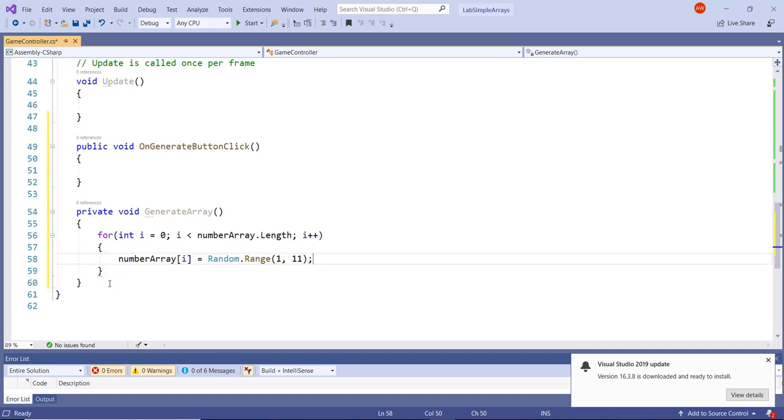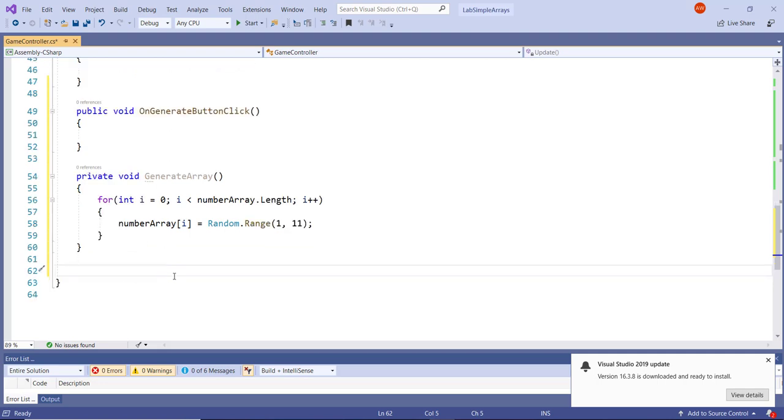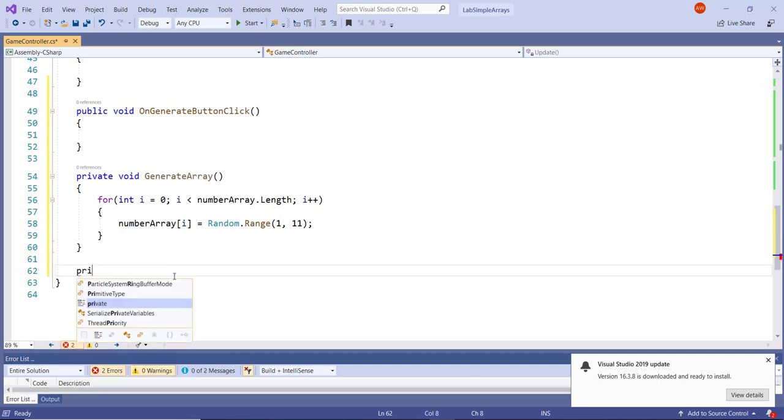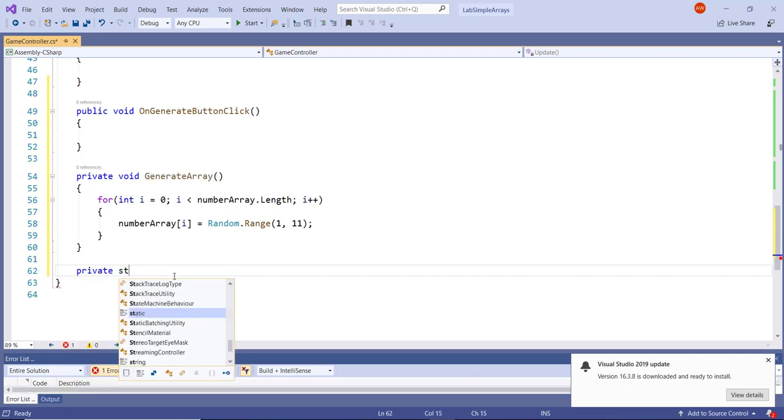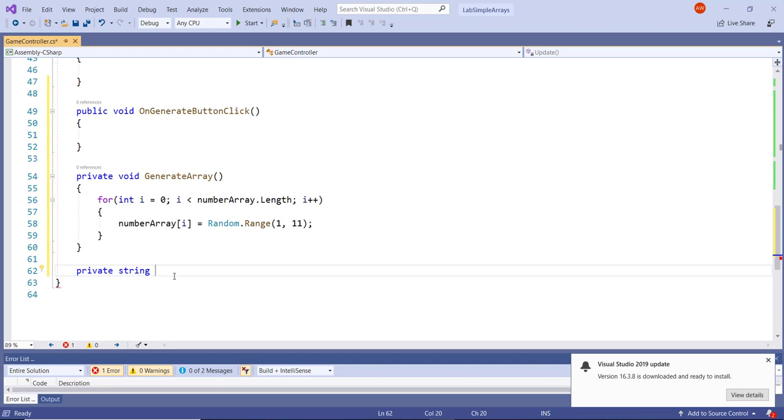Maybe I'm going to create another function. You were not required to do this, but I'm going to do it because it's kind of useful. This needs to be a private function. It's going to return a string. And then here, display array, I'm going to call it.